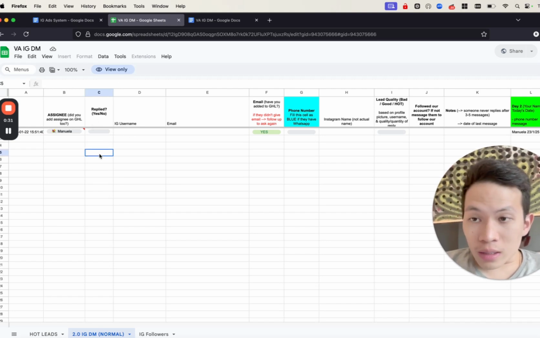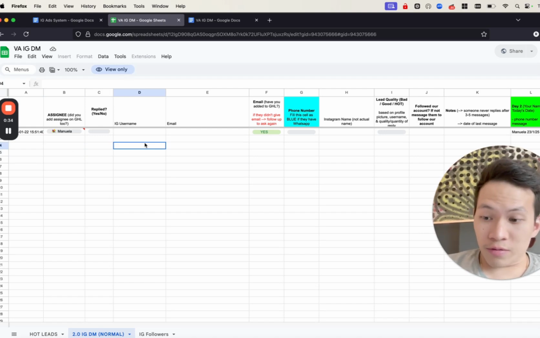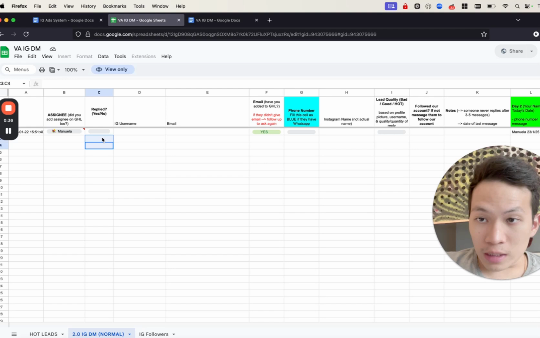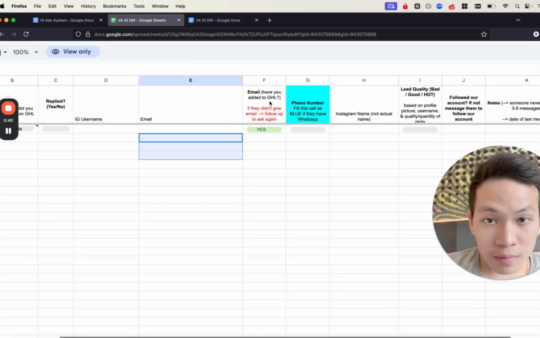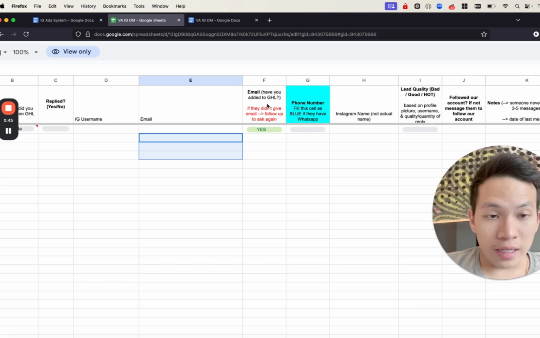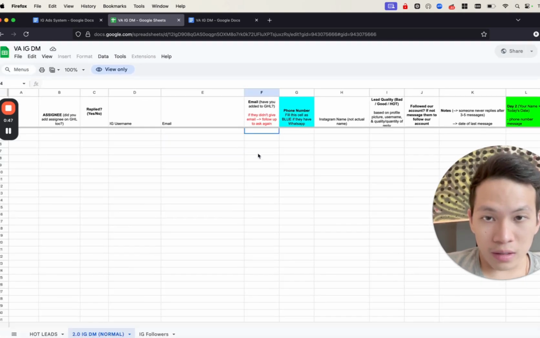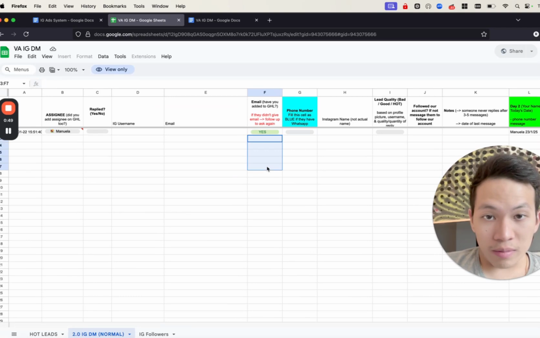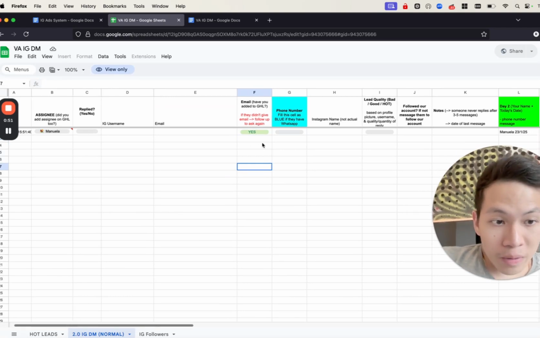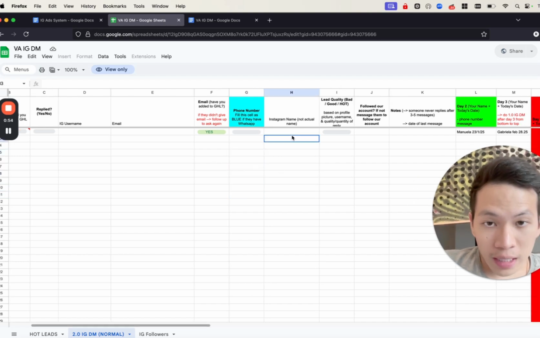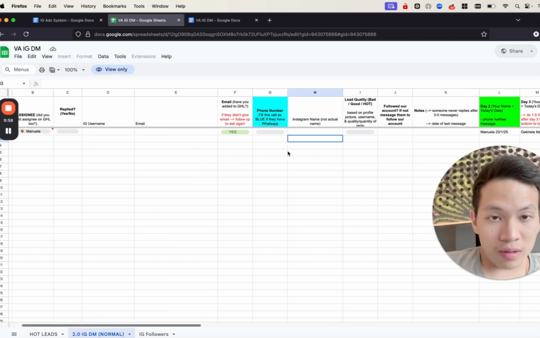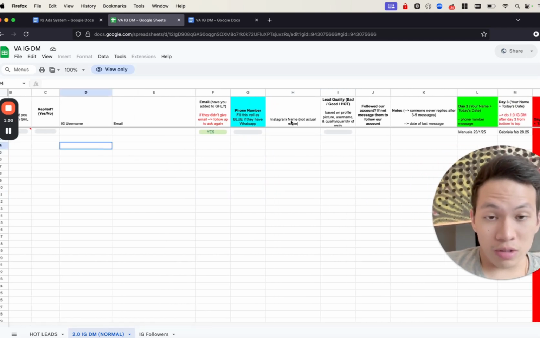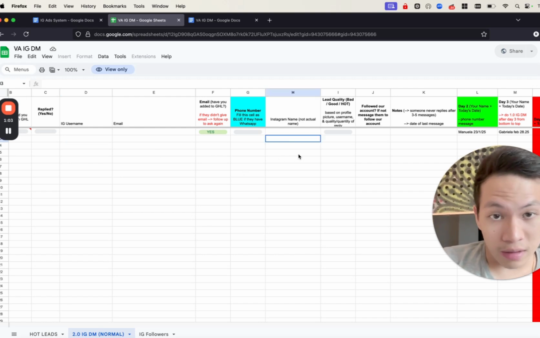Whether the follower replied or not, because just because they followed you doesn't mean they would reply to your message. The Instagram username, email, whether you added them to the CRM, let's say you're using Go High Level for email and SMS marketing, then you add it over here, whether you've added to the CRM or not. The lead's phone number over here, their Instagram name. On Instagram, there's the username and name. You want to add both so that you're able to find them, because sometimes we just type in the username or name, it wouldn't appear. You gotta try either of it.